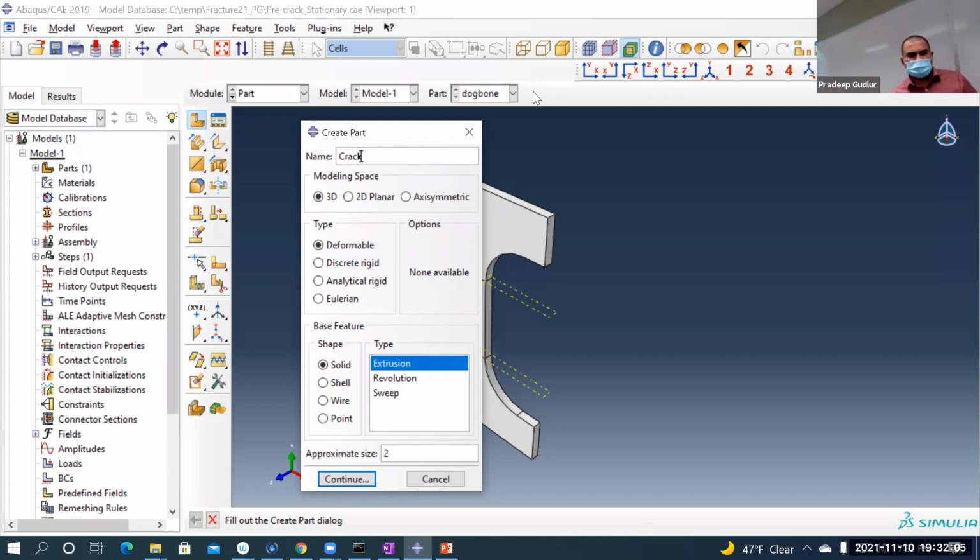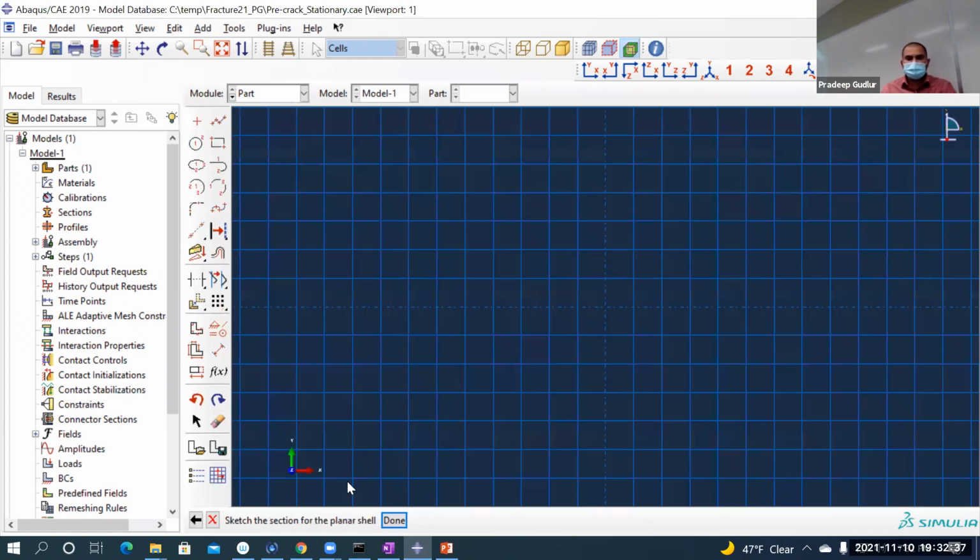So I'll call this 2D planar shell, deformable. For approximate size, maybe it's a small crack, so I'll give 0.2. So I chose 2D planar deformable shell, approximate size of 0.2, continue.